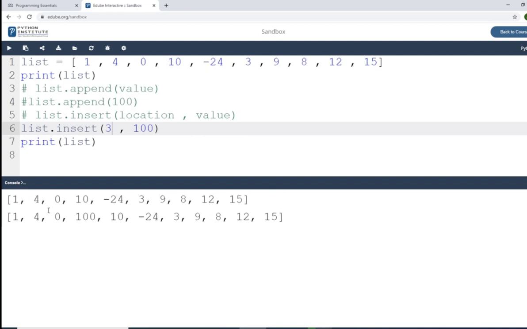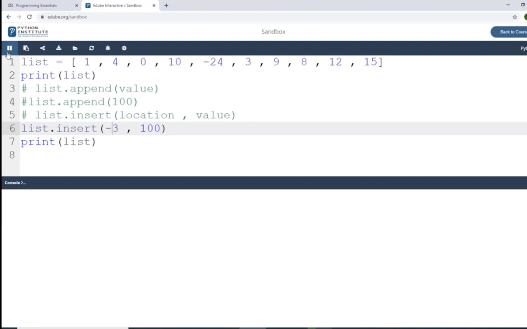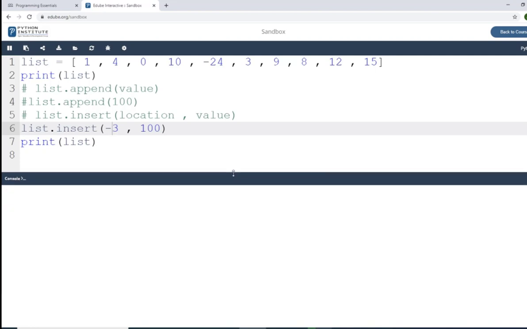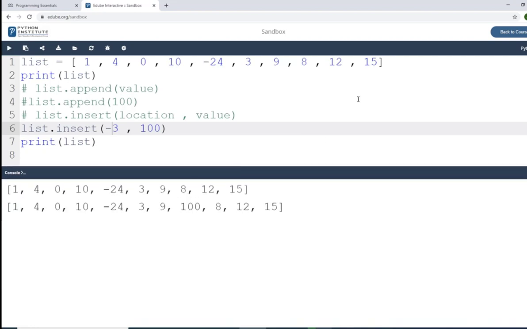So this is the list. You see 0, 1, 2, 3. This is the 100, and then the rest of the list is shifted to the right, of course. Okay, you can set any position as you want. What if we make it -3? What do you think the result is gonna be? Play or run. You see, it's 100 from here because it's going to be -1, -2, -3, and then it's going to go all the way to the left.